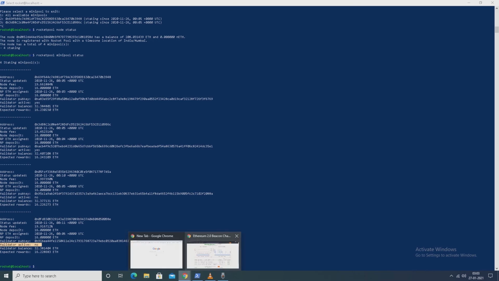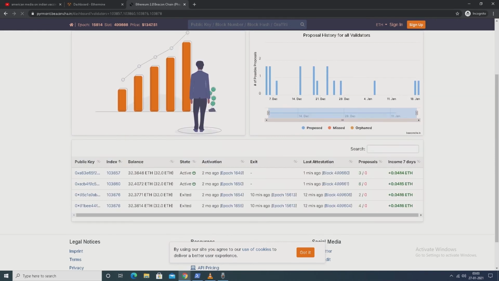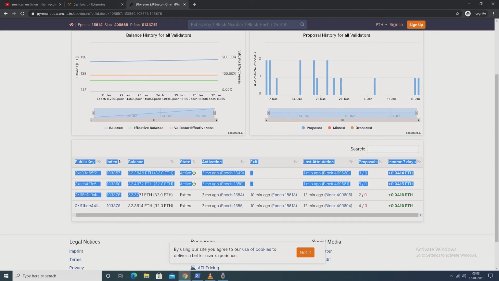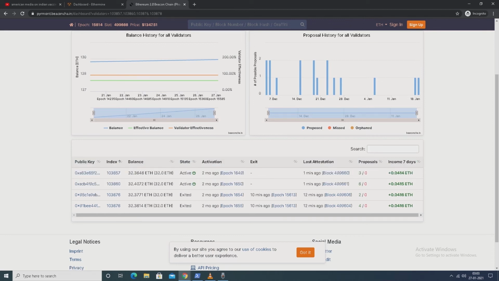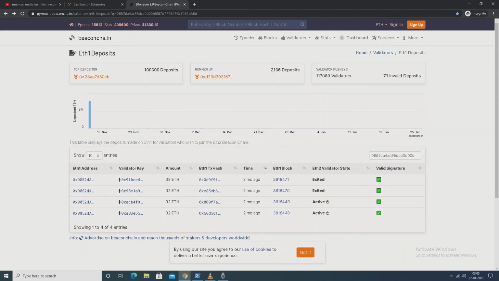On the BeaconChain website, you can also verify. These last 2 validators were exited 10 minutes ago. So these 2 are exited and 2 are still active. So here also you can see 2 are green and the other 2 have been exited. Yeah, exited.